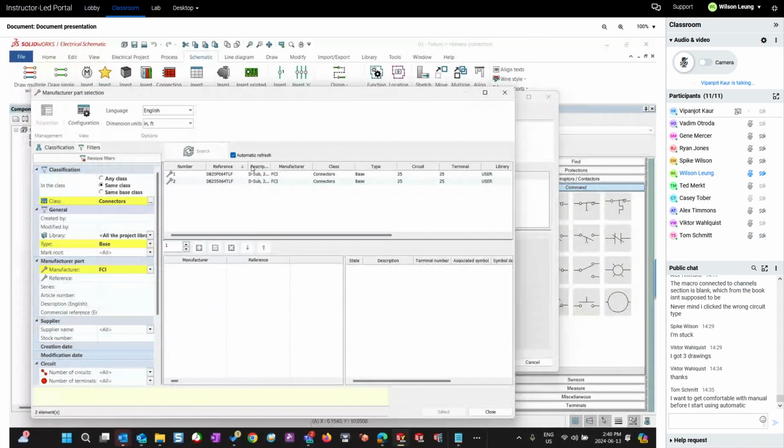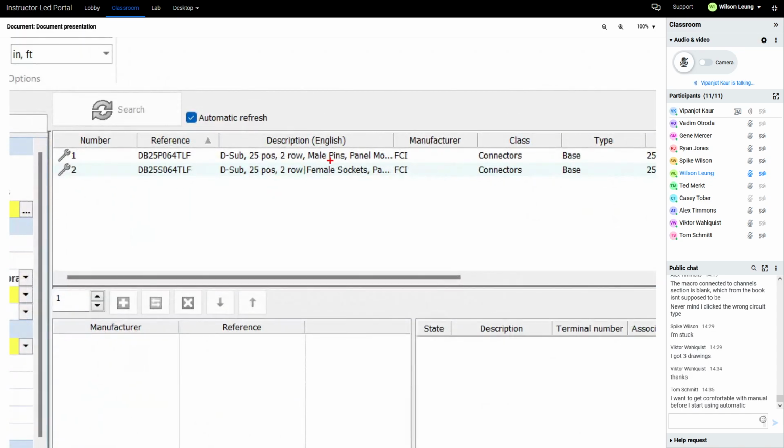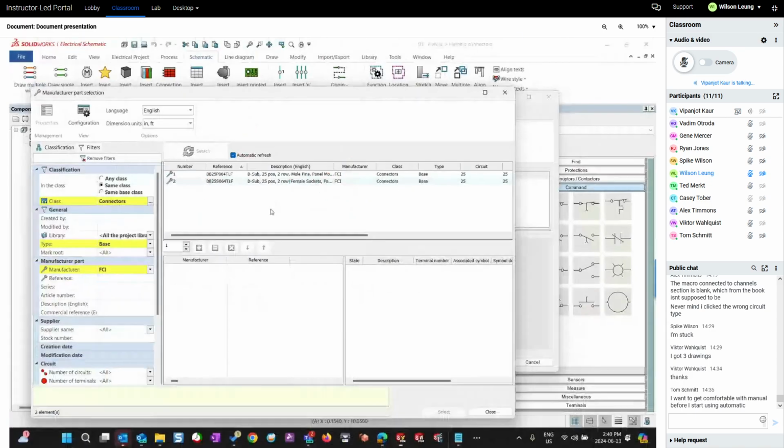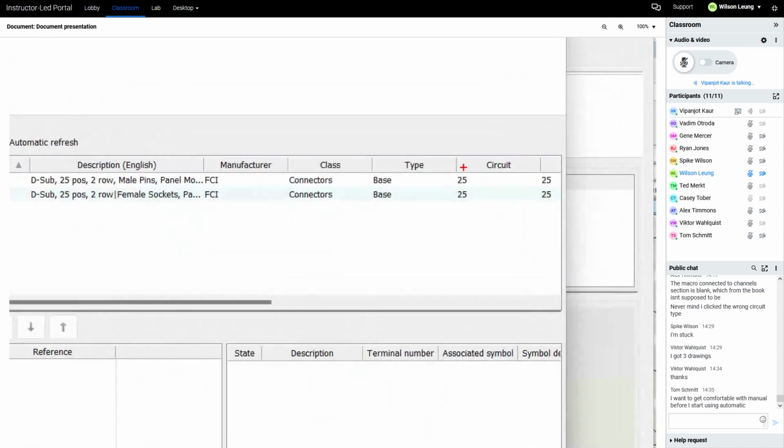Now it's telling me, VIP, from the FCI company, we've got two different connectors for you. If you read the description here, one of them is bringing in male pins for me. The second one is bringing in female sockets for me. So one of them is a male pin connector. The second one is female sockets or a female pin connector. You can see the connector part numbers listed in the reference column. If I click on the circuit column, you can see 25 pins. It's bringing in 25 pins for me.